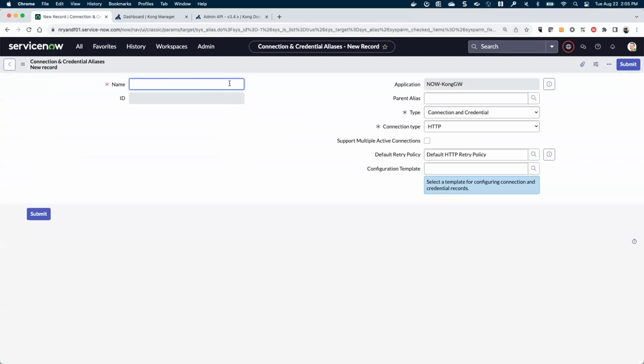We'll just give it a name, call it gateway alias. I'm gonna leave it as an HTTP connection type, and it's going to be both a connection and credential alias. I'll leave the default retry policy on there as well. Save that.